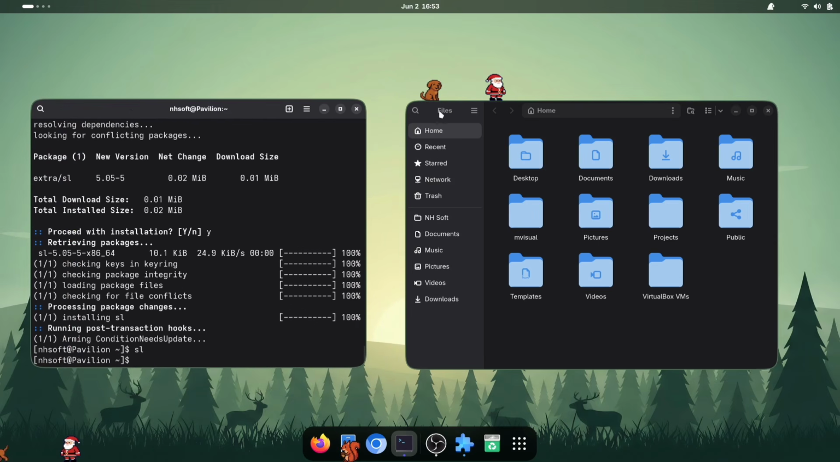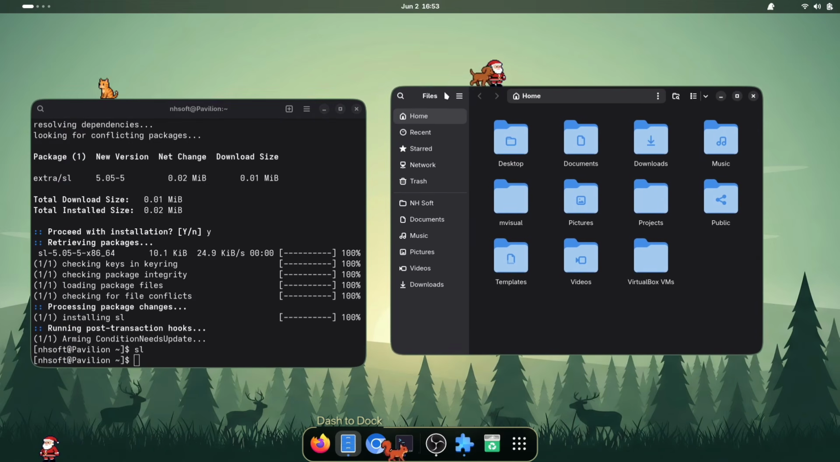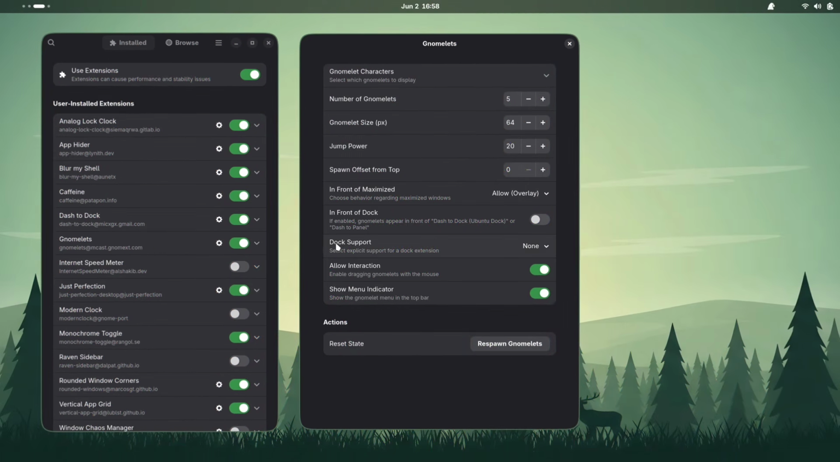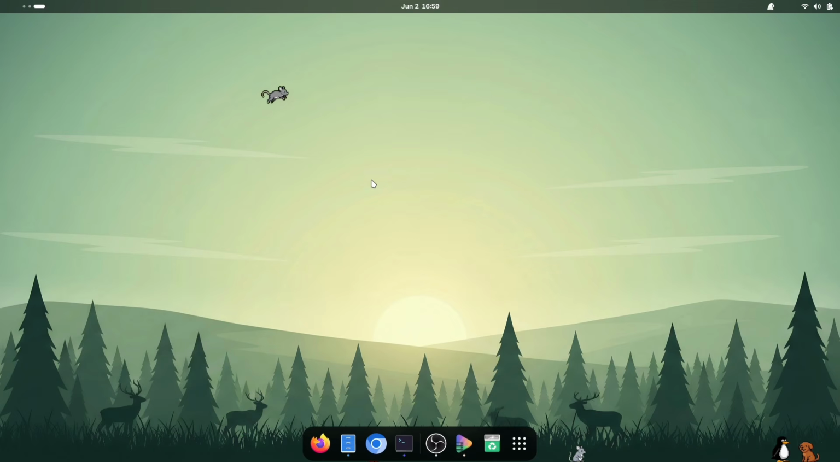If you are using a custom dock extension like Dash to Panel or Dash to Dock, I highly recommend enabling the dock support option in the settings. Once you turn that on, your characters can jump over your dock panel as well.